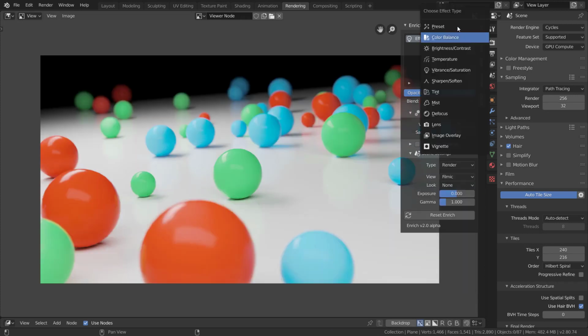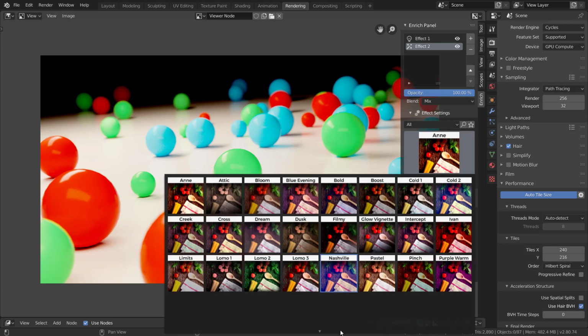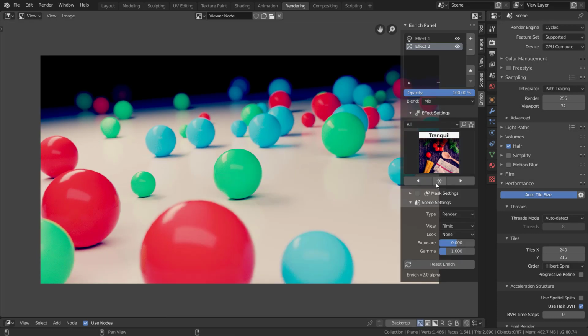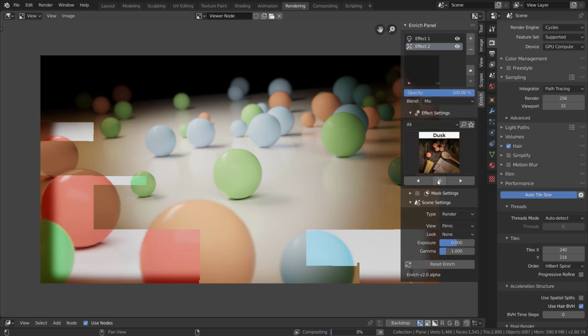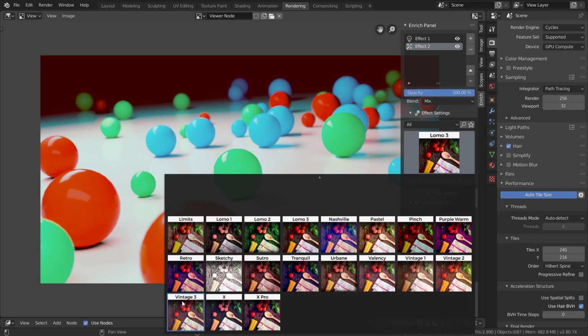And there's also the preset effect. If you have used the previous version of Enrich, the presets were the major highlight of the whole Enrich add-on. And now with the new effect system, the whole preset system also gets an overhaul. You can now combine multiple presets and get the desired effect really easily. So let's change this preset to, let's try tranquil. And yeah, this one actually looks really nice. We can also click on this button to access any random preset. Let's see some other presets, which one looks good with this. Let's try out this Vintage 3.